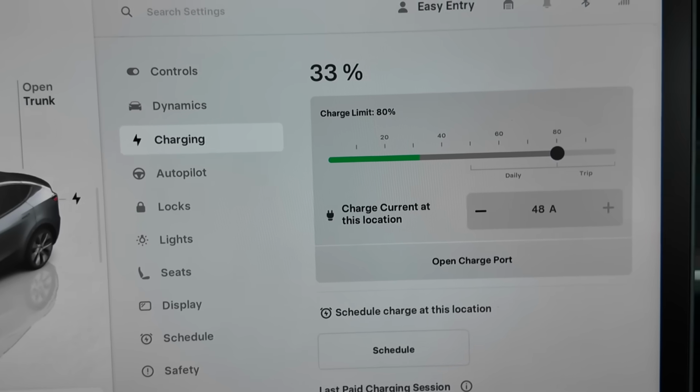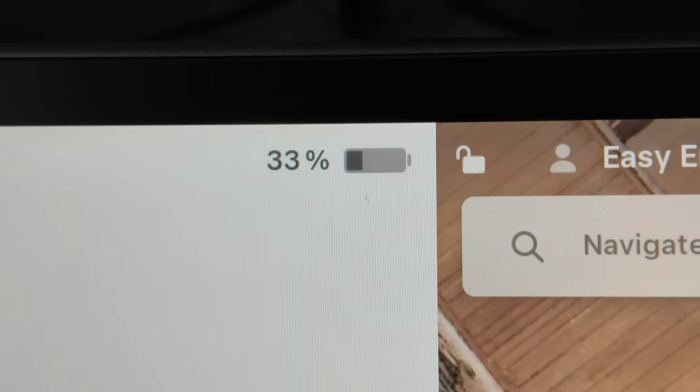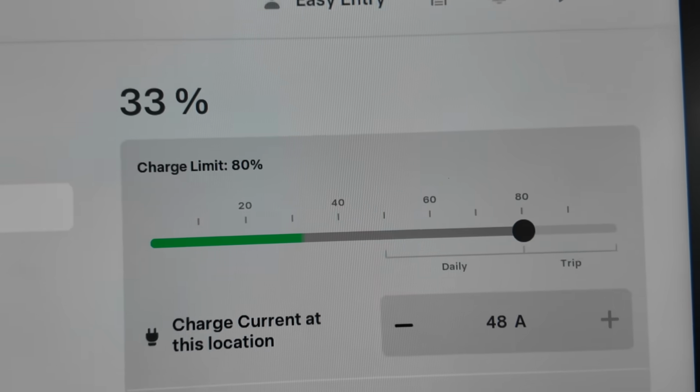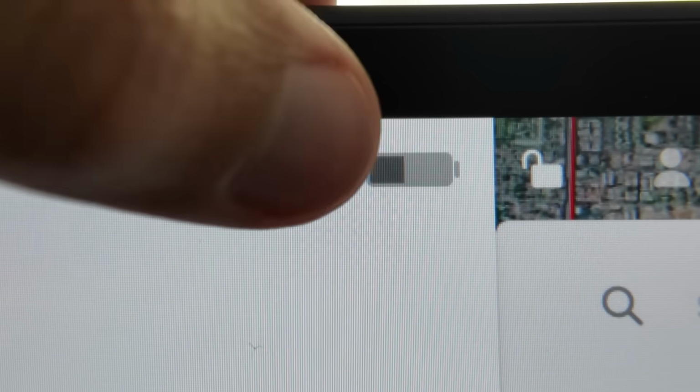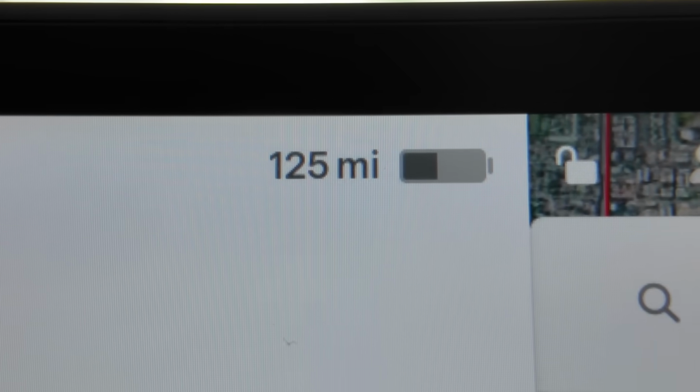Now another shortcut is for displaying range. Instead of going into the settings and bringing up the charging menu, you can just tap on the battery icon on the top left side of the screen to bring up your charging menu. Plus you can also tap the battery's percentage to switch to miles if you prefer to see how many miles of range your battery has left.